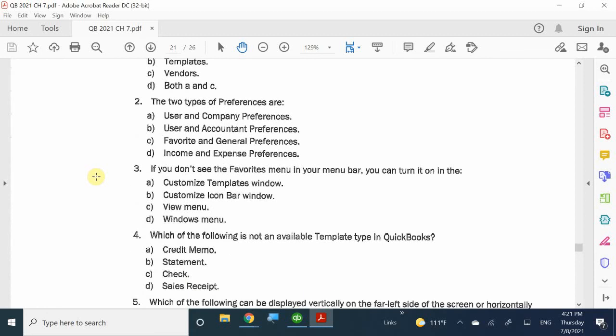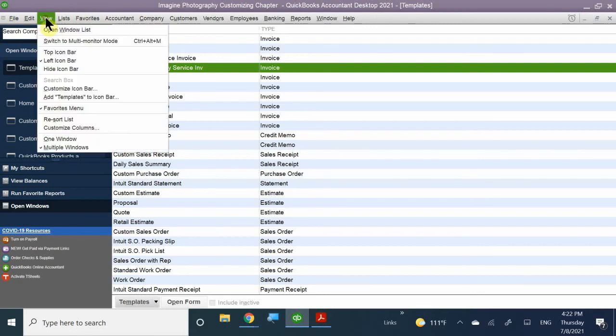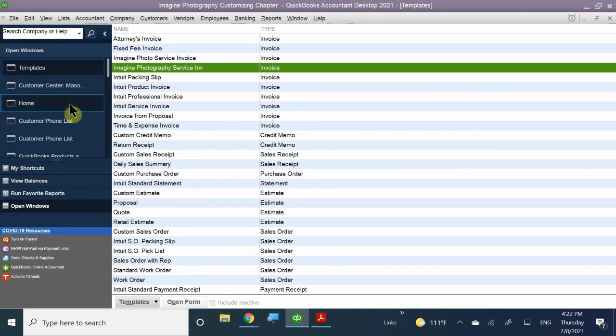Number 3, okay? If you don't see the favorites in your menu, you can turn it on by... We're talking about the favorites menu. Good. So the question is, if you don't see your favorites menu appear on your menu bar, how do you make it appear? In this case, the view menu is correct because I'll go ahead and show you real quick. So if my favorites menu is not supposed to be there, I go to view and click on favorites menu, there you go, it disappears. So the question was asking, if you don't see it appear, how do you make it appear? You go view, favorites menu. Okay?